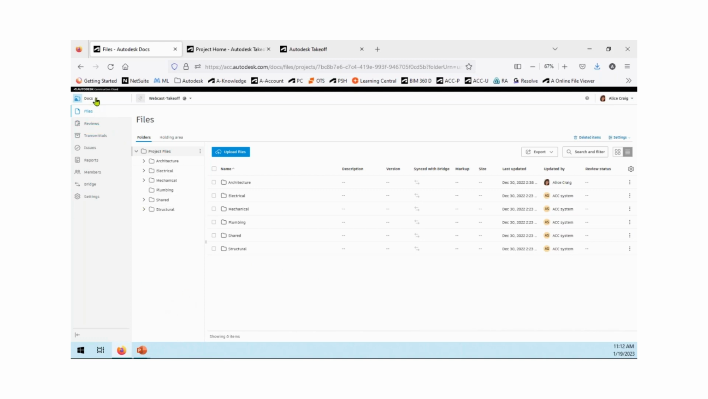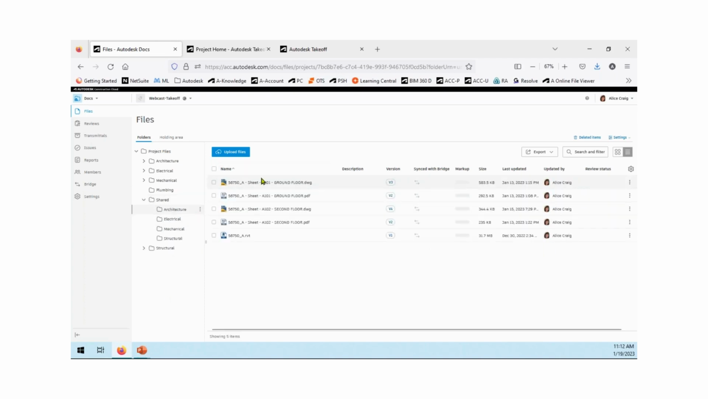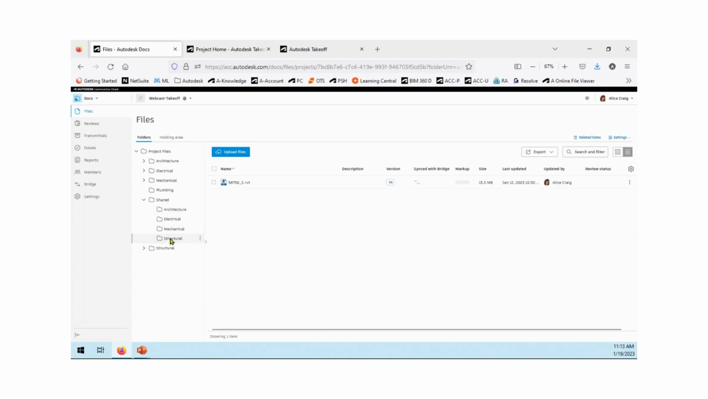Our module selector is up here, and you can see here we have Takeoff. Before I jump in here, let's take a look at what we have in the Docs file folder. Each one of the teams that's working on this project so far have their own folder. And when they're ready to provide that for other team members to link in or create takeoffs from, they're placing it in the shared folder. So that's where we're going to be working. And if I look in here in the shared folder, I have some files under the architecture folder that are DWGs and PDFs. And under structure, I have a Revit model.